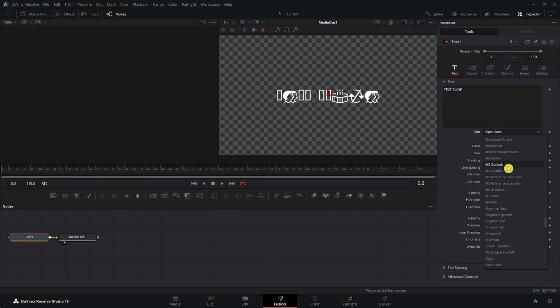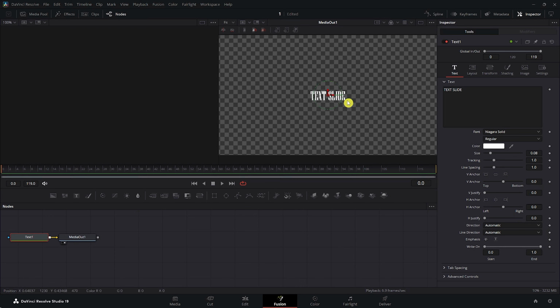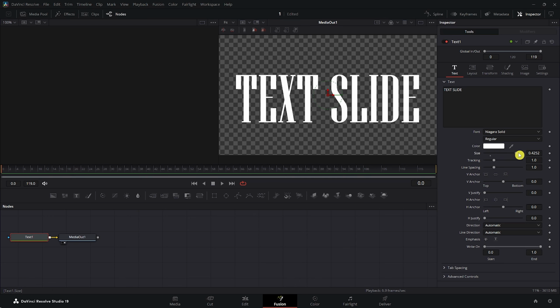So I'm going to go into another font. Let's say I would want this one right here. So something thick. And I think this one is perfect. I just need to make it bigger. So I'm going to go for the size and make it bigger just like that.